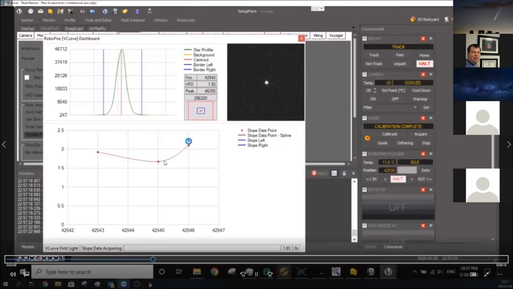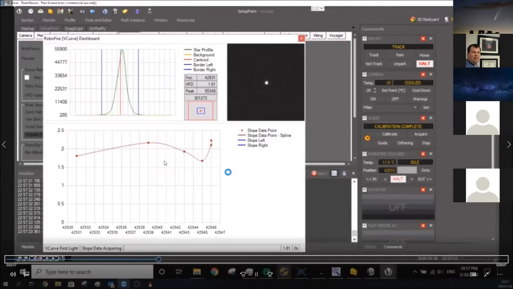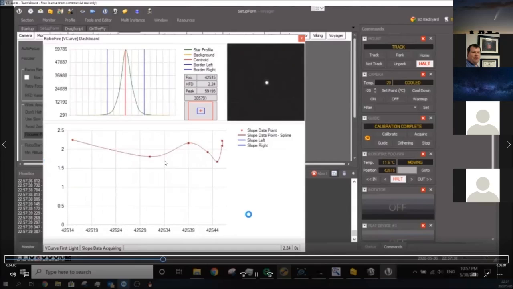So I will probably move a little bit fast on this, but you see it incrementally increases the steps of this first light wizard. And you probably get the idea that later you will increase to larger steps, and that's how you form a V curve.